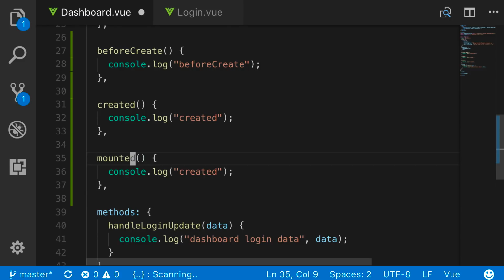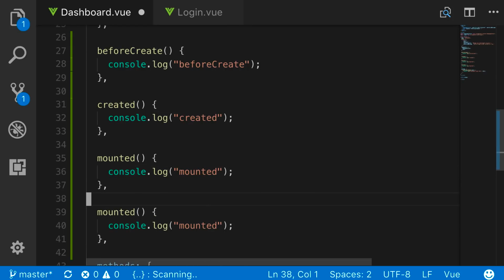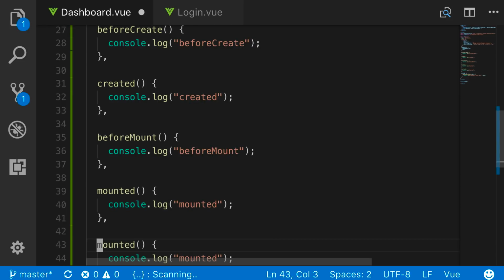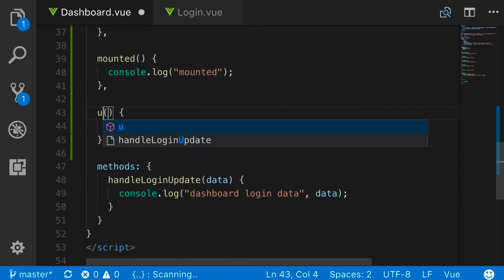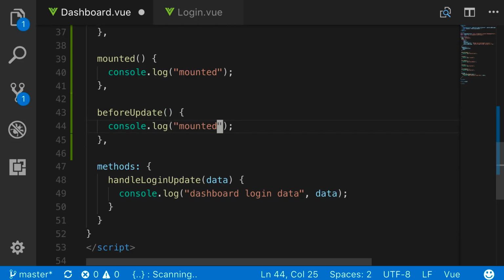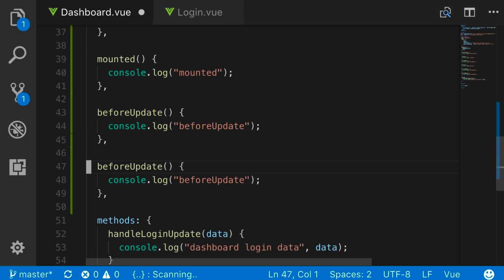So the next one's going to be mounted, and then the one after mounted, or actually, you know what, I forgot one. There's one right before it called before mount. So we have access to before mount here, then mounted, and then from there we have our update methods. So this one is going to be before update. And there's going to be something a little bit tricky with the update method that I'm going to show you here in a second. Then the next one is updated.